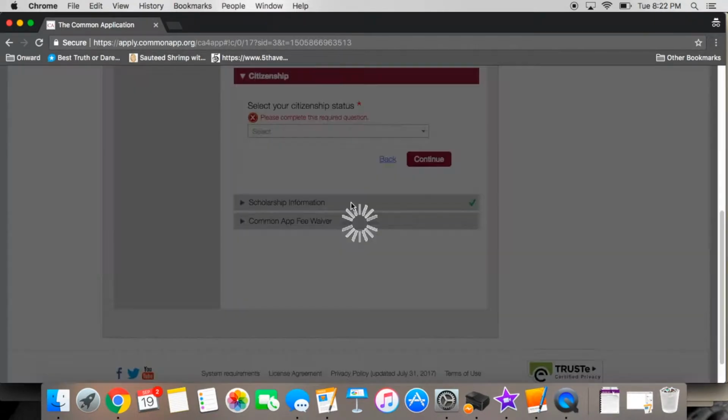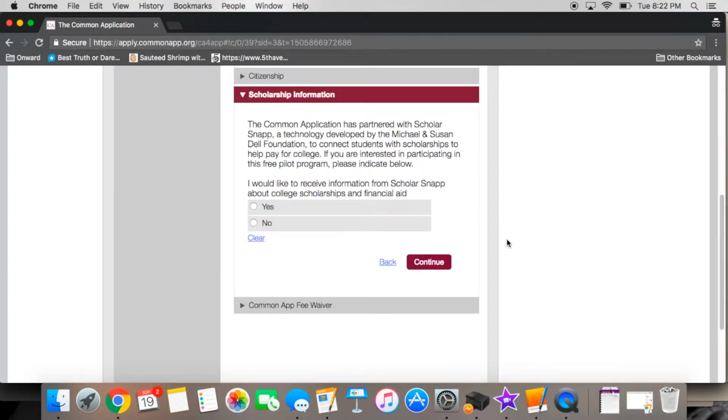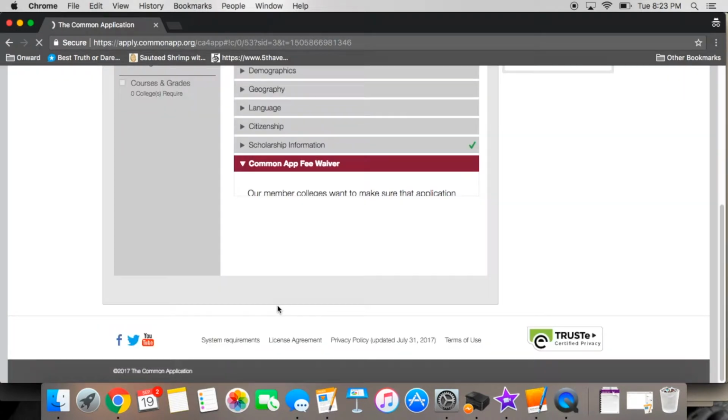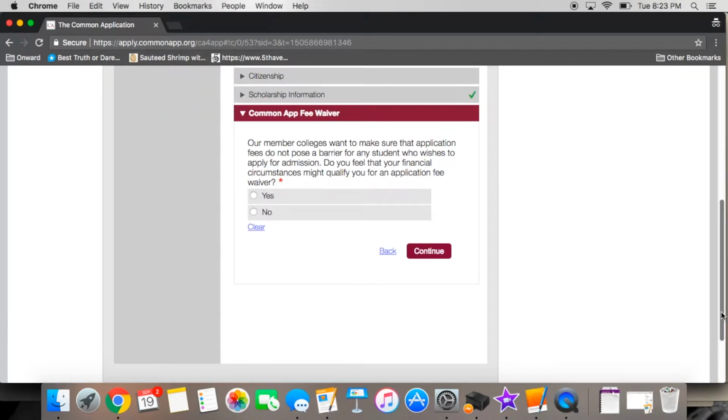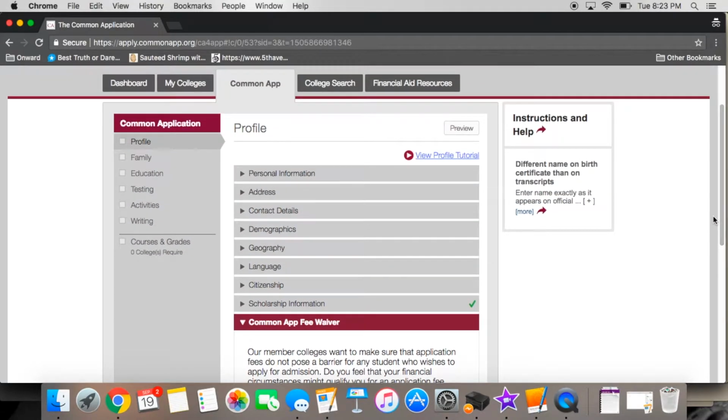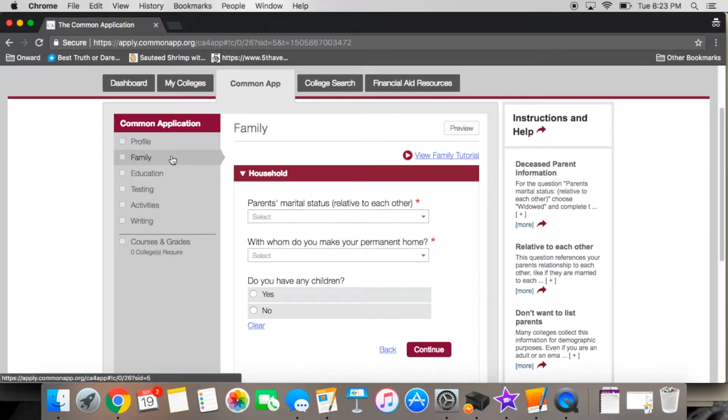Scholarship information. This is just if you want them to connect you with scholarships. I would go ahead and hit yes, because why not? And then if you have a fee waiver, there's a chance for you to give them that information. Your guidance counselor will need to go in and then confirm that you have a fee waiver. So just be aware that you can't just say, oh yeah, I want a fee waiver, because there are requirements that you need to meet, and your guidance counselor will be able to confirm that information on your Common App. All right, so then we go to family.